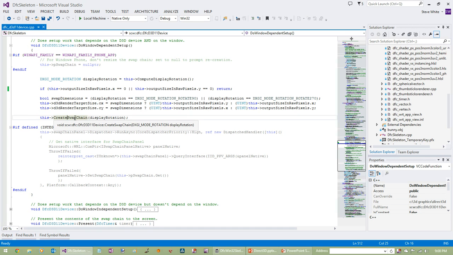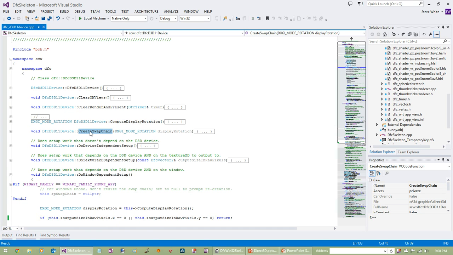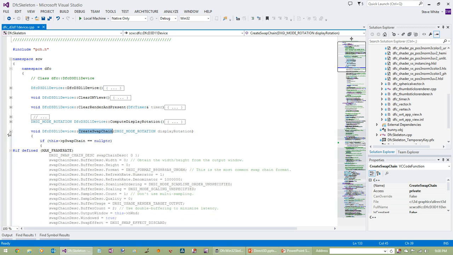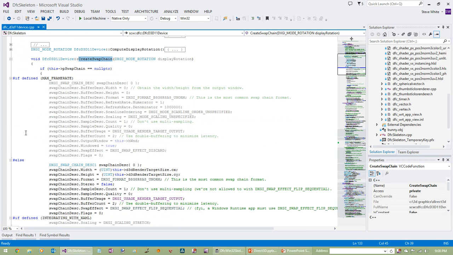So now let's go into this function. I'll hit F12, we'll go into that function, create swap chain. So there's all kinds of goodness in here that we can talk about. That first condition there is going to be null if this is the first time through, and it's also going to be null on a phone if it's the second or subsequent times through. And all that means is we're just going to go and make a brand new swap chain first.